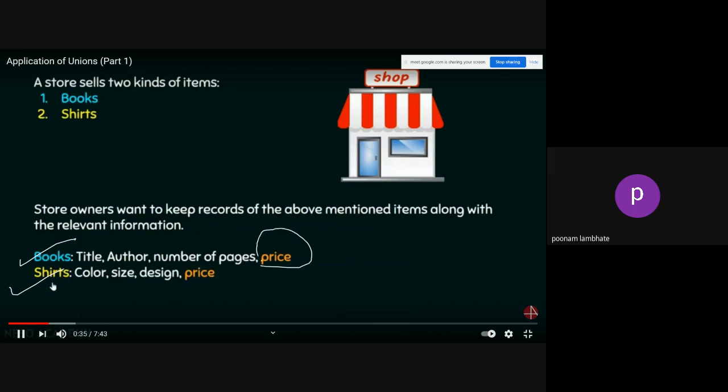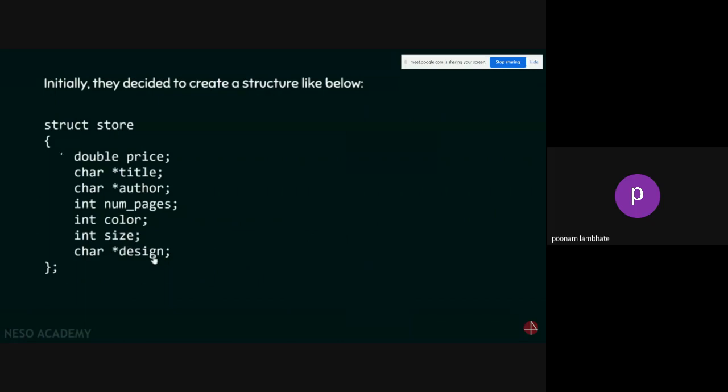If there is a common parameter like this between two or more entities or two or more variables, then we can use union easily. Now, suppose we had not used union, we had used structure, then what would we have had to do? We would have had to create a field of price, another field would be title, another would be author, then there would be number of pages, color, size, design. Now, seeing this, we can say that price is for both book and shirt, title is for the book, author is for the book, number of pages for the book. Now, what about the shirt? Shirt will have, in this case, color, size, and design. So some variables are for the shirt, some are for the book. But there is one common variable, price.